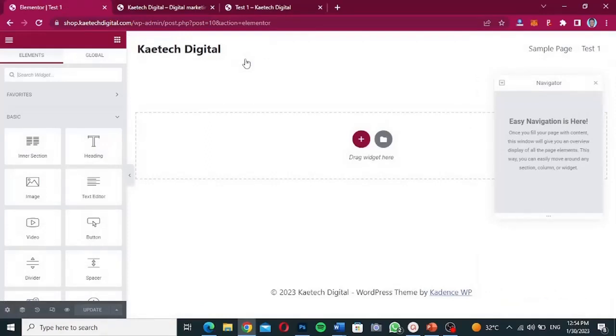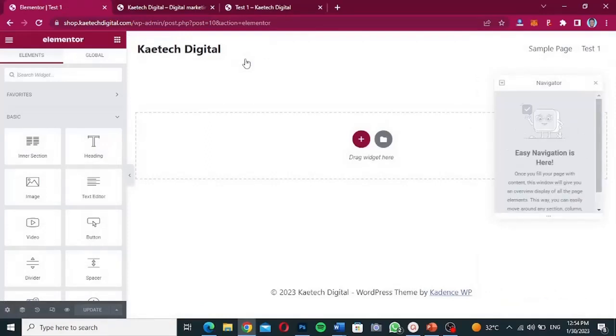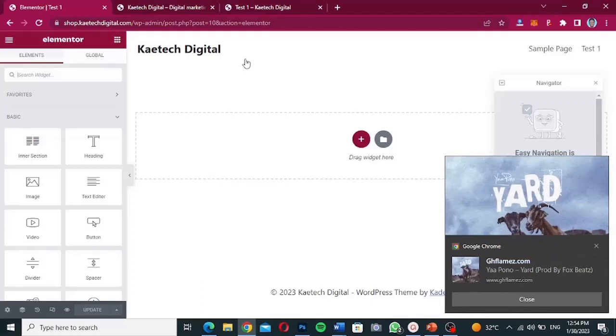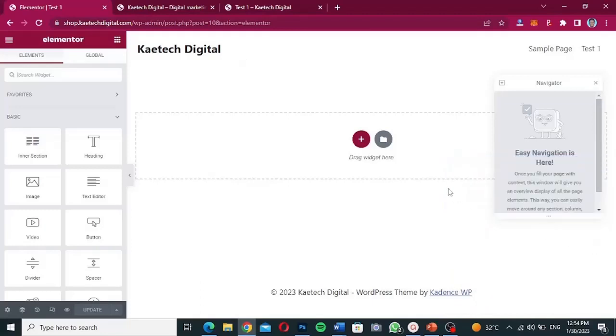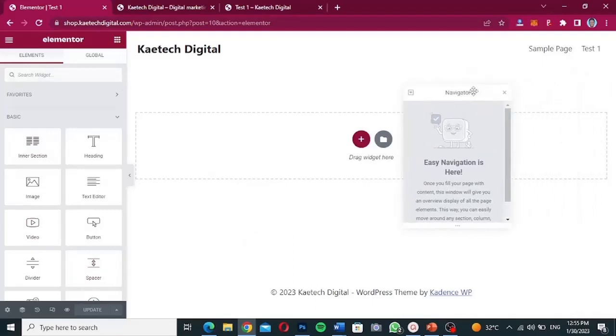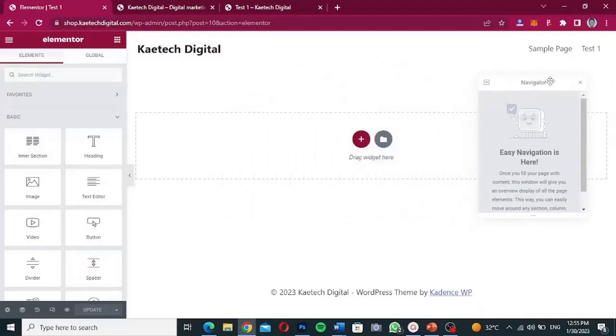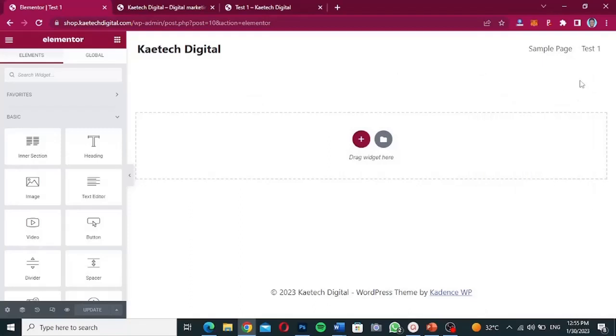Now guys, this is the Elementor editing page. So as you can see over here, we have a page over here, and then we have some widgets or elements over here, and then also we have a navigation panel over here which we can drag and move to any other place. Of course, I'm going to close it over here so that I'll get enough space to do whatever I want to do over here.